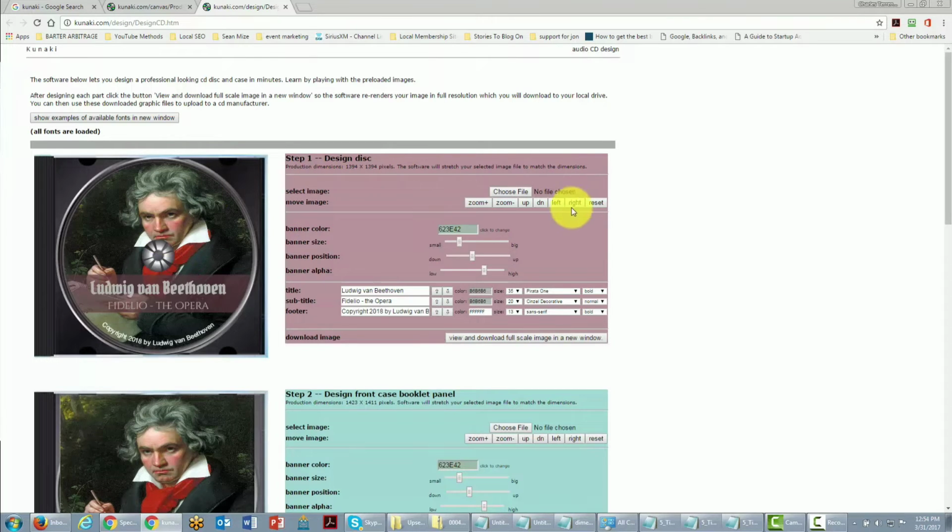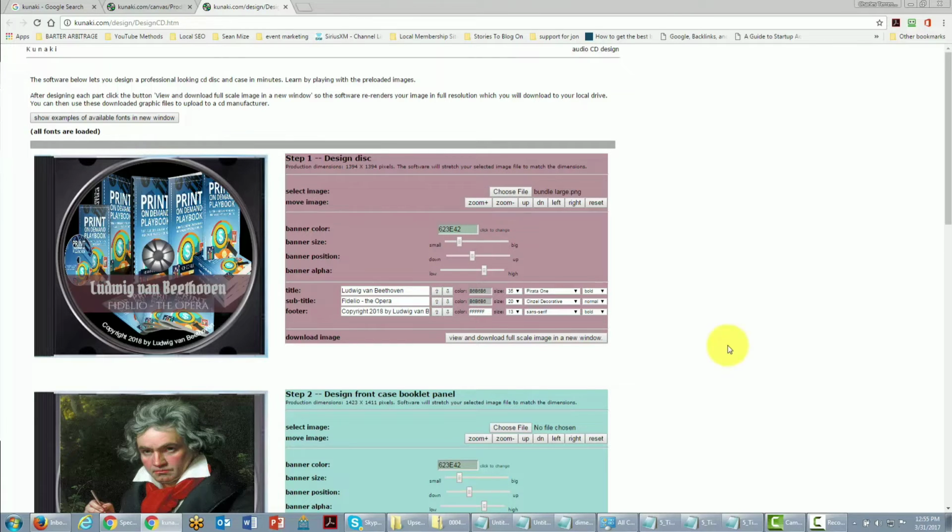And what you can do to get started is you can actually choose an image. And they tell you that you generally want to have an image that's going to stretch over this entire CD. So that's what we're going to do right now. We're going to go ahead and choose an image.